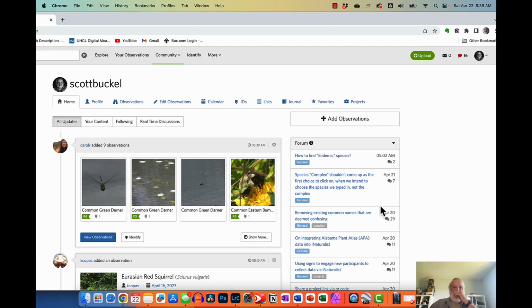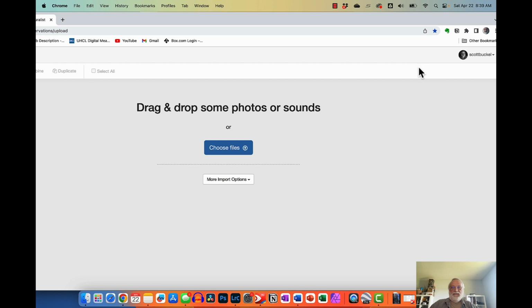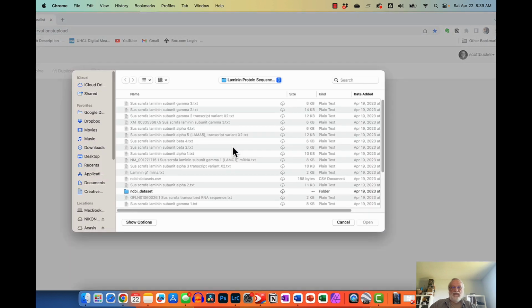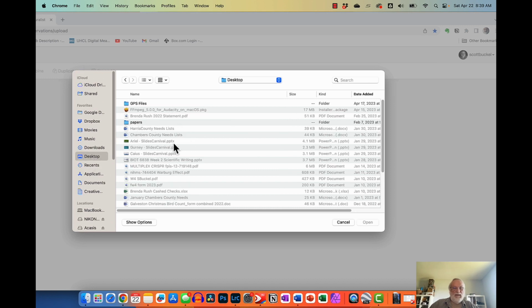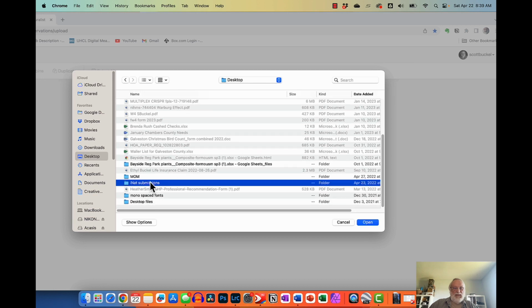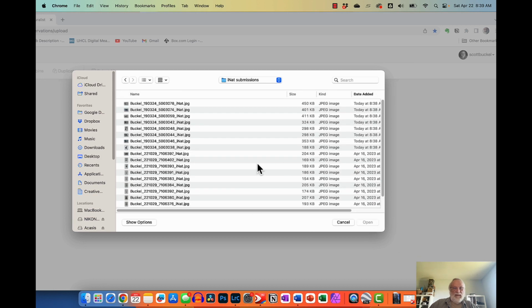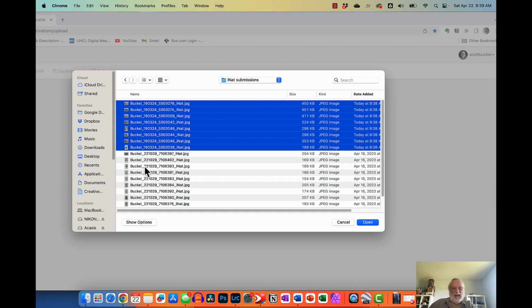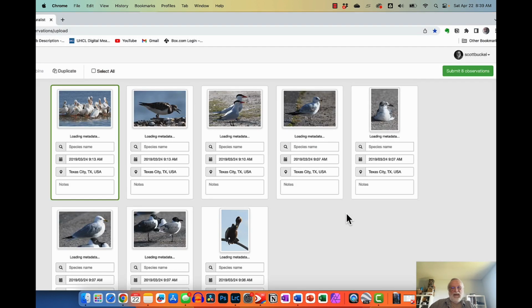I'll bring iNaturalist back and do the same thing. Go to click that Upload button, choose Files, and I will go to Desktop, iNat Submissions, Open, and I'll see this group here. Go down and do that first 9. After the last demo, click Open. And we have all those observations coming in. And we'll go through here.